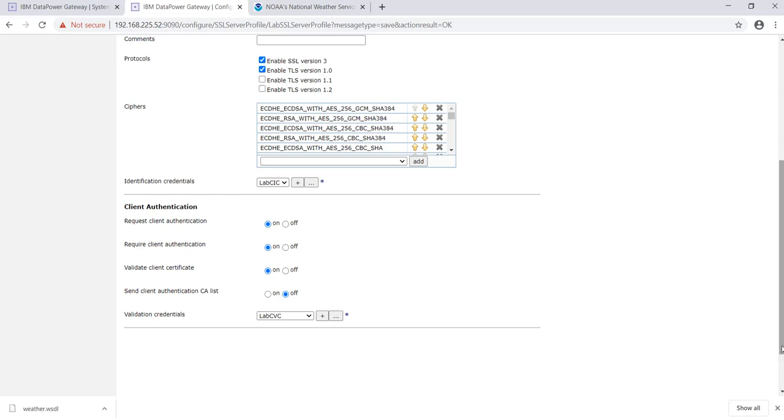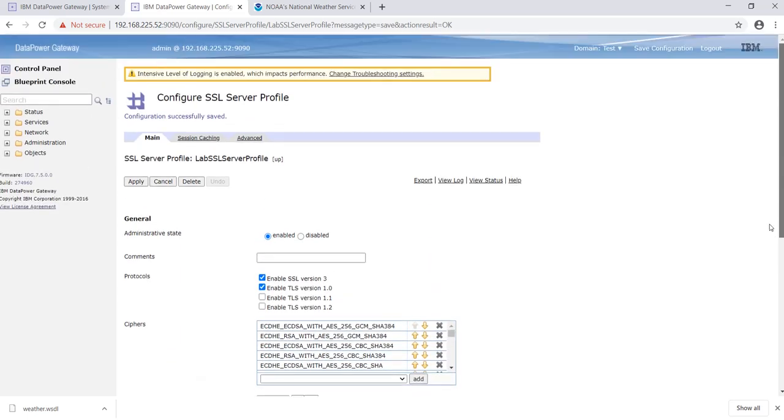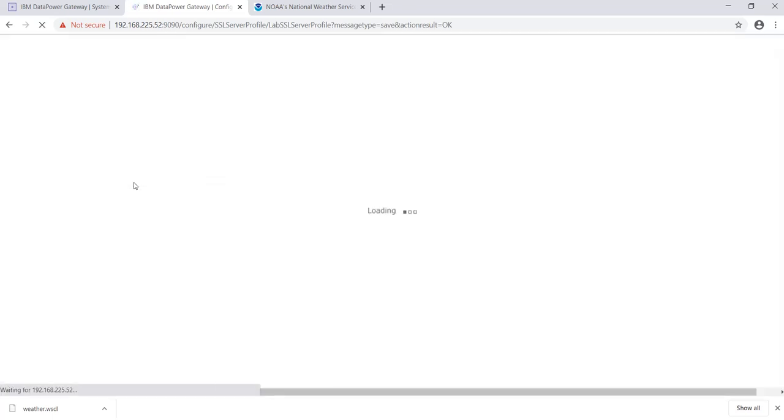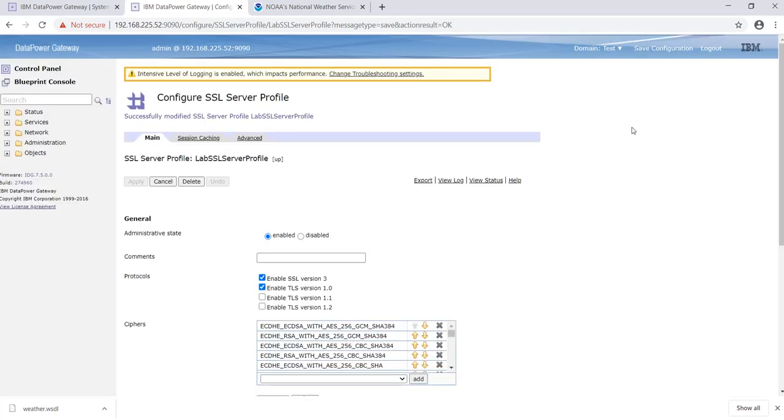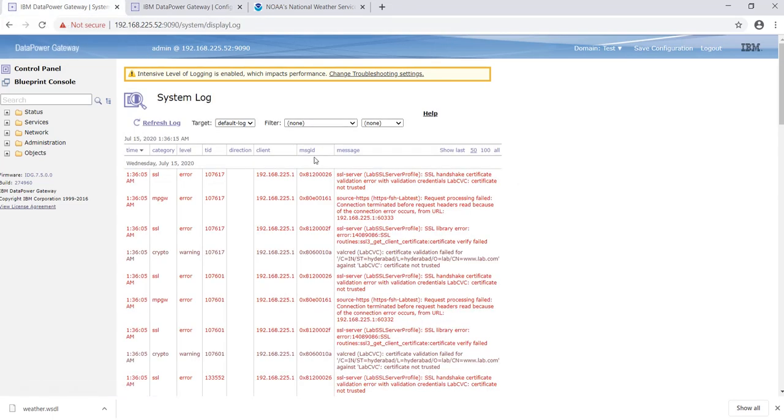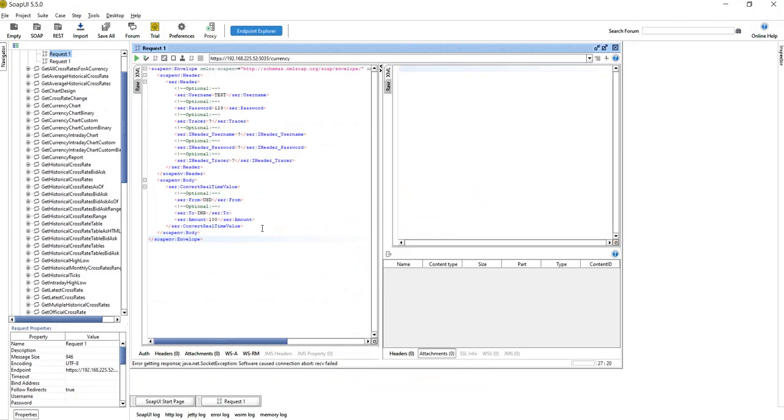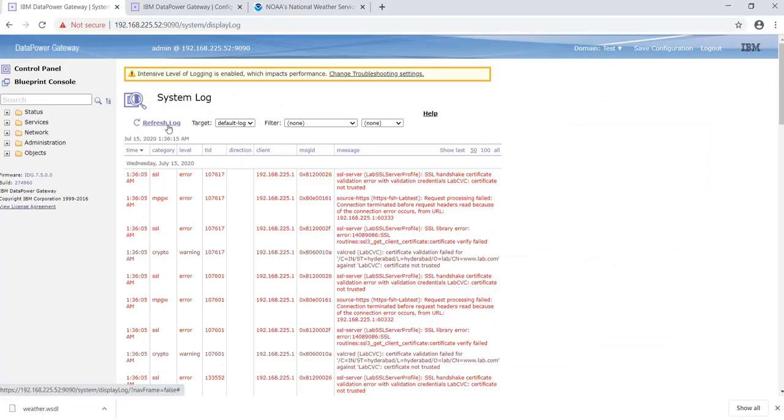As I don't have the intermediate and root certificate, it will not work for me. But we found the root cause why it was failing at our end when we are communicating with the Datapower, when Datapower is behaving as a server. So we initiate, just make sure of this thing. Okay, so we got that.